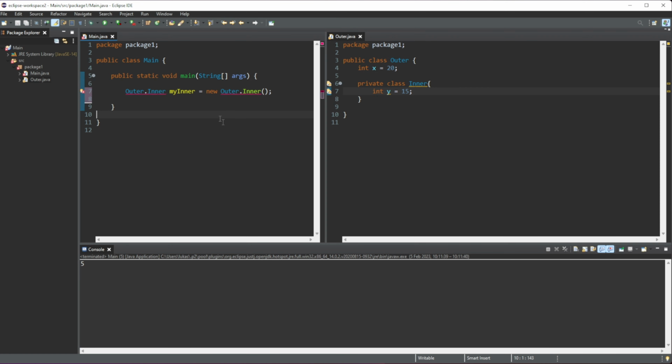I think people know what this means. Also, this private, we need to change this now to static. Now it's a static class. Now you can see the error here goes away, and then we can just print out my inner dot y. So the way this works here is we're just creating an object from here. Now because it's static, we are allowed to. If I remove the static, you can see we get an error straight away. So we need to have the static in here, like this.